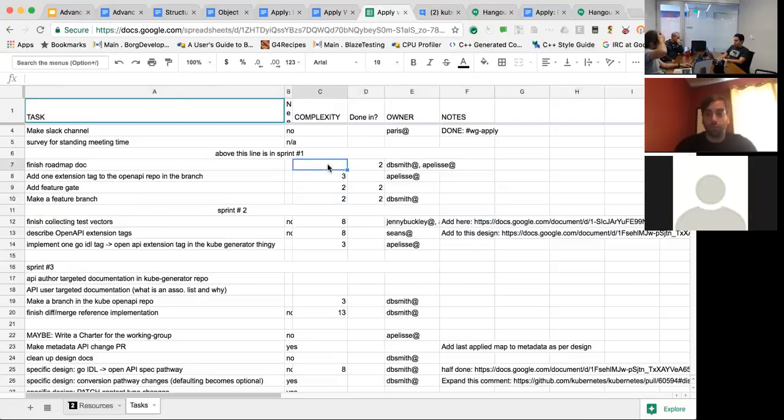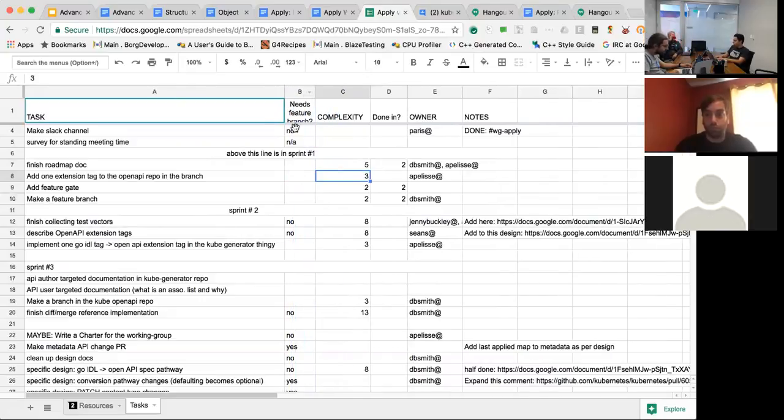We never gave a point complexity to the roadmap document. In retrospect, I think it was pretty large. I think it was 8. I'll make it 5, maybe, not that complex. Okay. Our feature branch is relevant again. Okay. So we'll leave that open against Jenny.